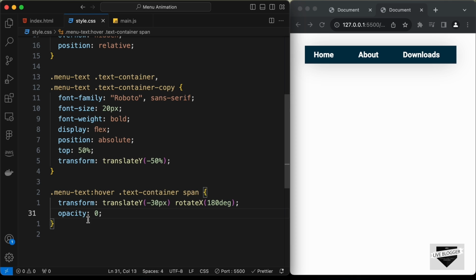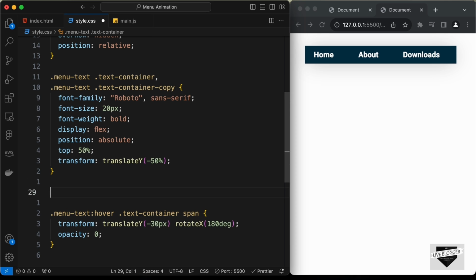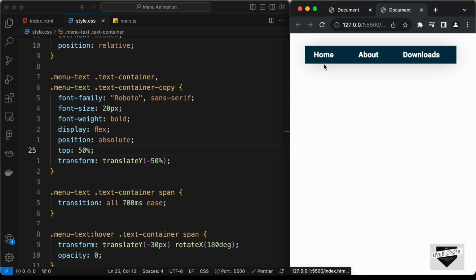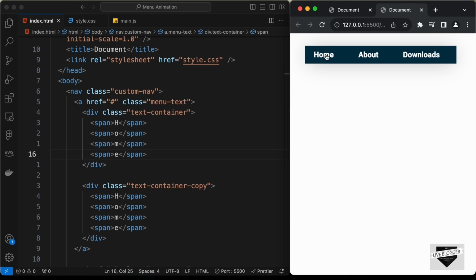And let's also add a smooth transition to this. So here I'll just type menu text, text container, span. And here let's type transition, all. And let's set the duration to 700 milliseconds. And let's type ease. And we can see that the text moves up. Now the other text that we added, which is the text container copy, is still here. So by default we need to bring it to the bottom, and when we hover over this we need to bring it to the top.